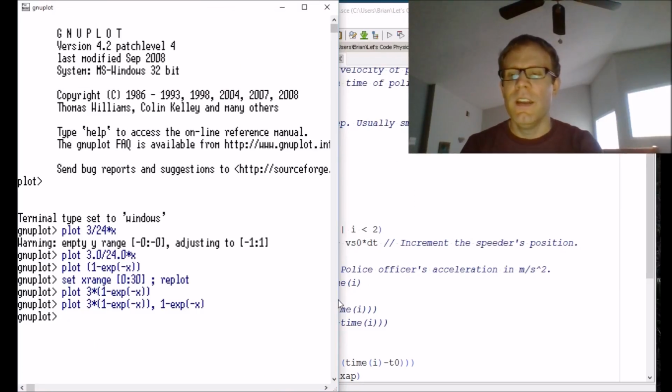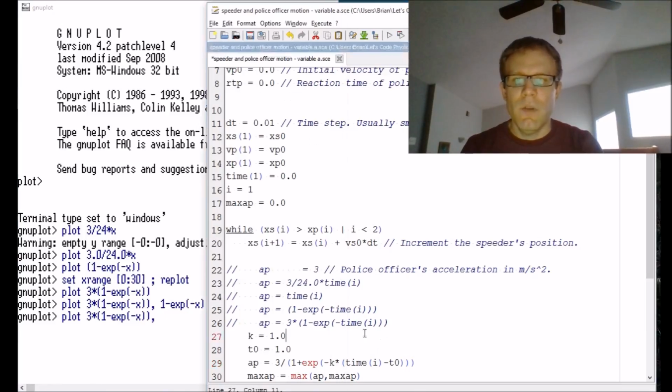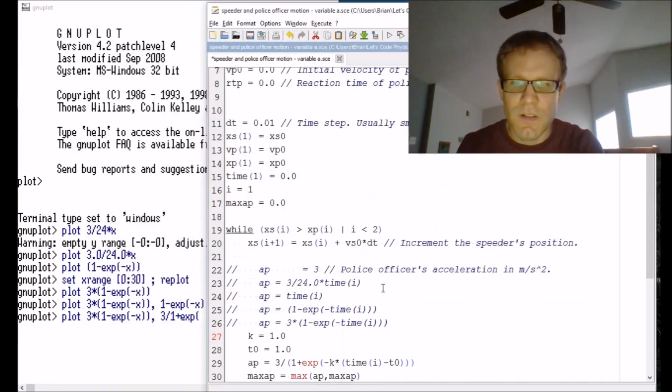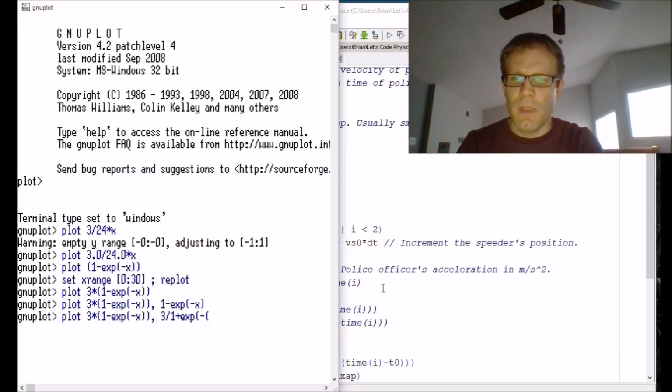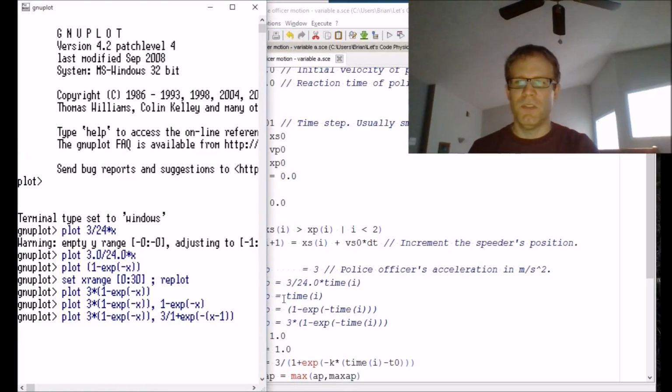Let's plot the original one. So we'll have the original one here. And then I want to use the logistic equation. So this one is going to be 3 divided by 1 plus exponential of negative, we'll just leave that as a 1, x minus 1. All right, I think I've got all my parentheses closed here. Maybe I can resize my window just enough.